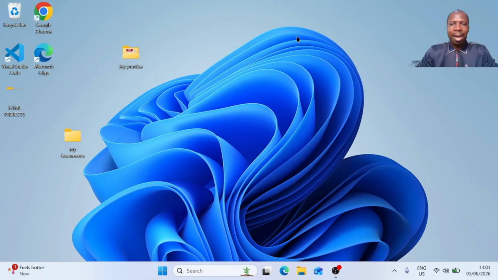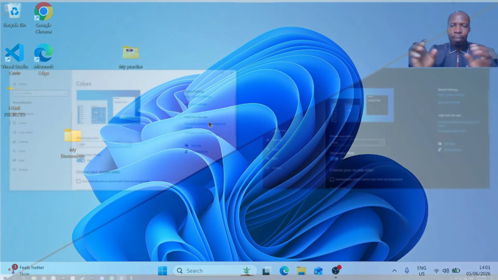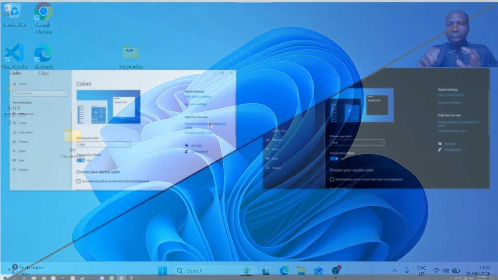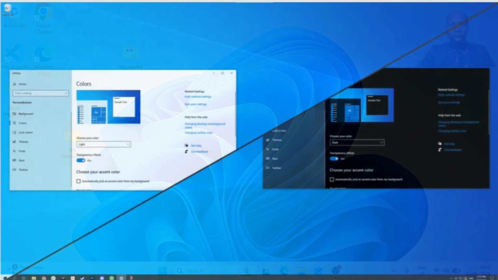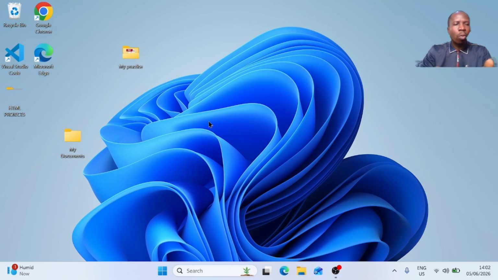And what are we going to be learning in the class today? Among other things, how to switch between light and dark mode. And I will tell you when to actually use a dark mode because there's an advantage to that. How do you change from light to dark mode or from dark mode to light mode? How do you switch? We will look at that, and then how to customize the taskbar.